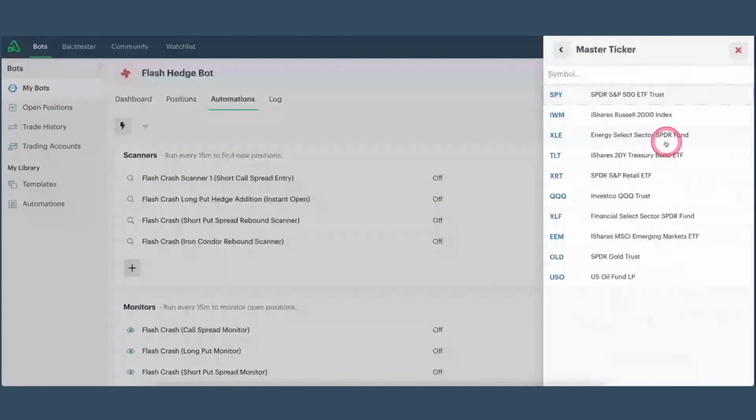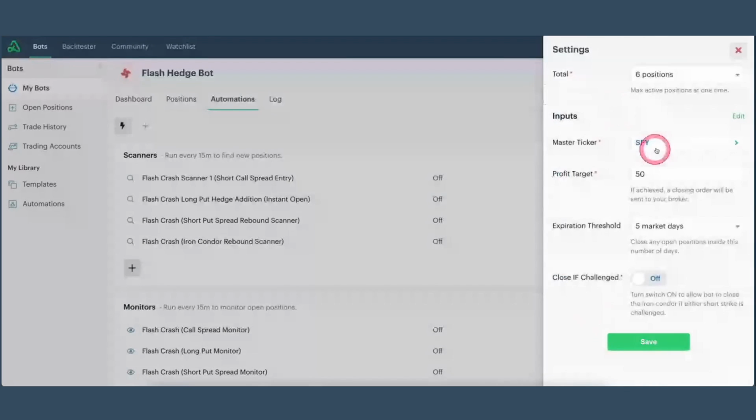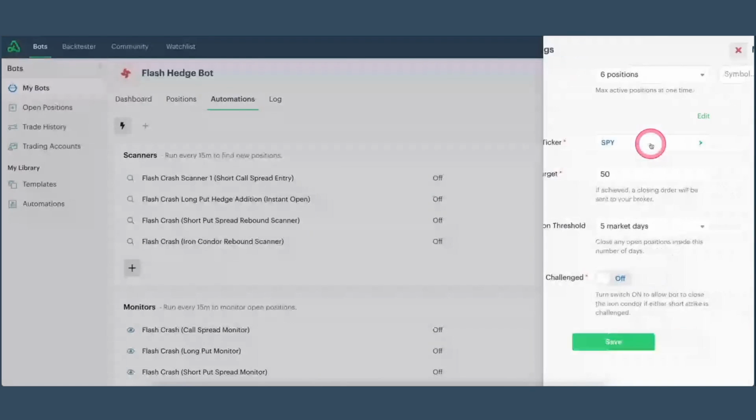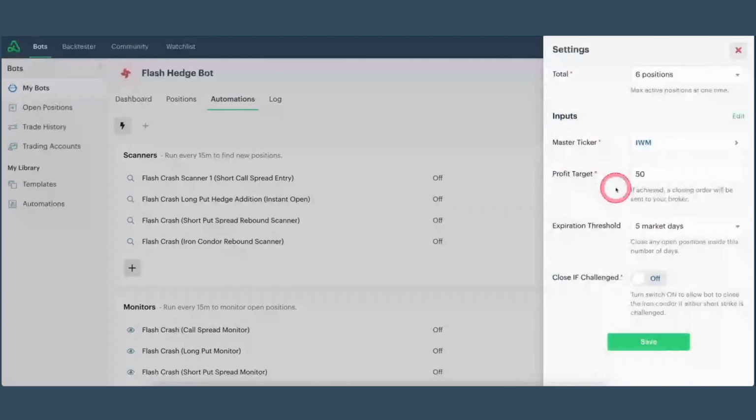I can swap the entire bot to trade on SPY just like that. I can swap it back to IWM just like that, and everything flows through. Now, I did not spend the time on this template to go through and input everything. There's a lot that you could input. And by all means, please go through and make more inputs if you want to. There's a lot more you could do.